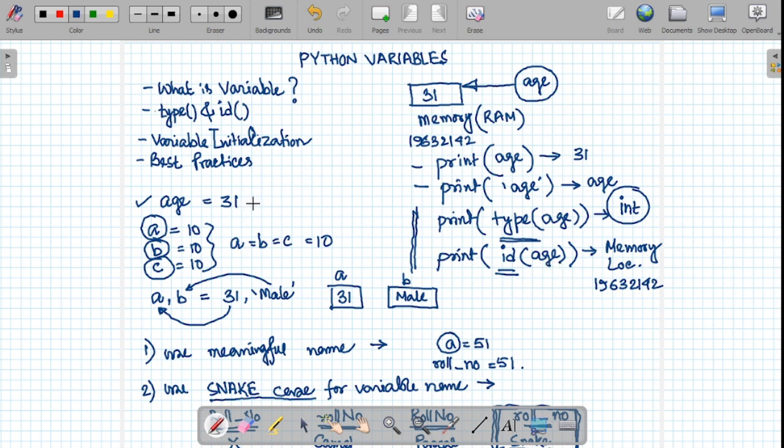We know now how to initialize a variable. While initializing the variable, we don't have to provide the data type of this particular variable. Python is smart enough to identify the data type based on the data present within that variable. That's why Python is also known as a dynamically typed language.